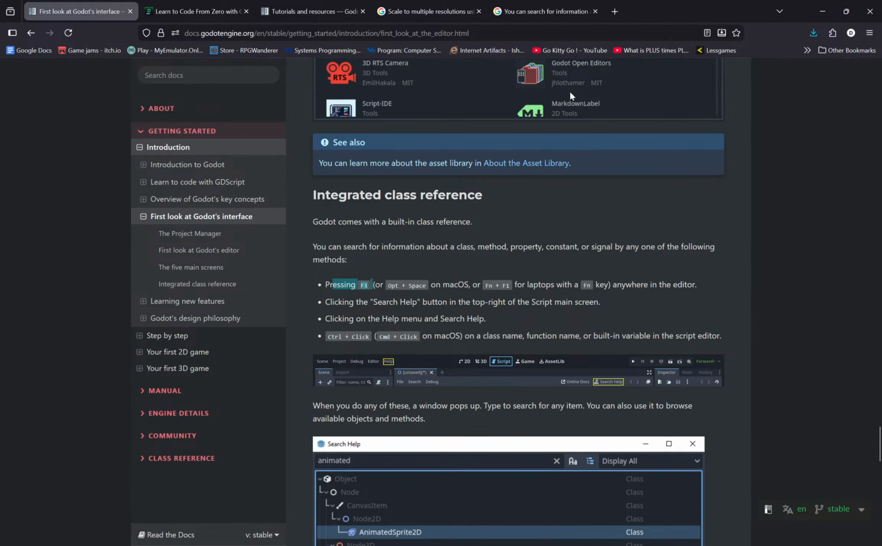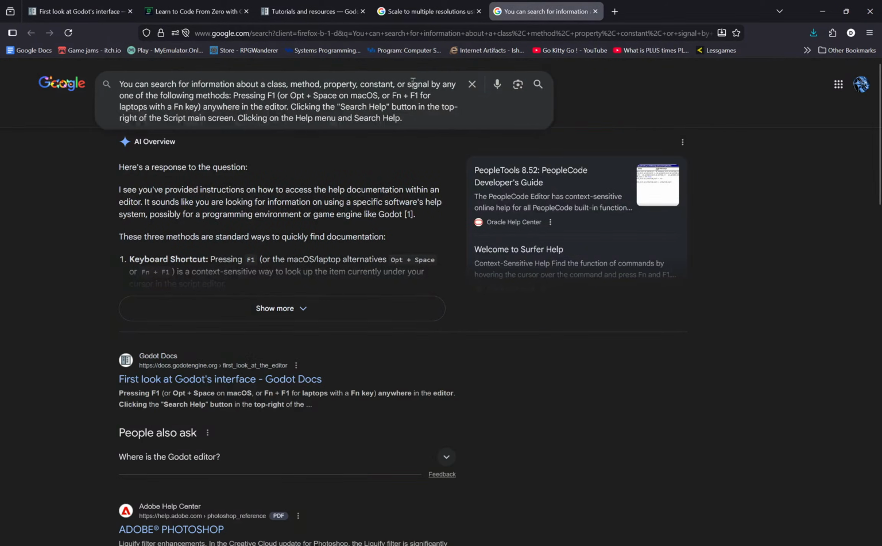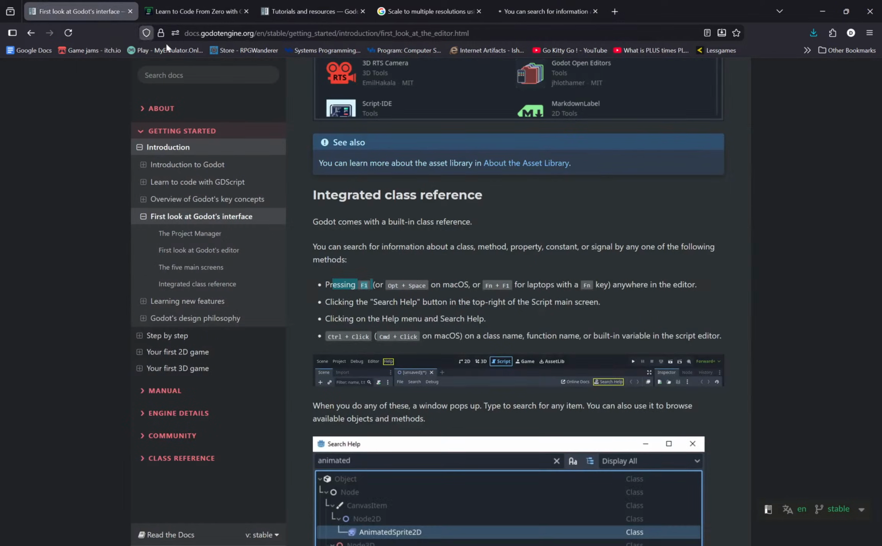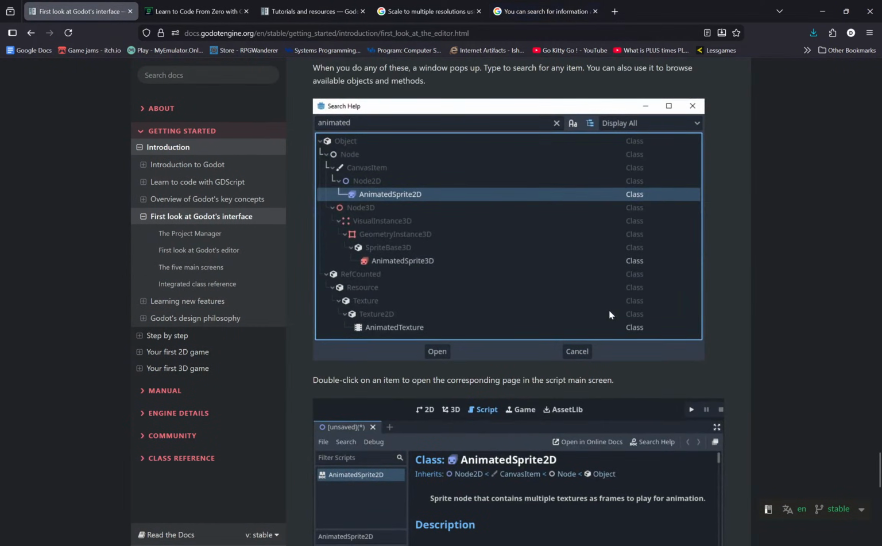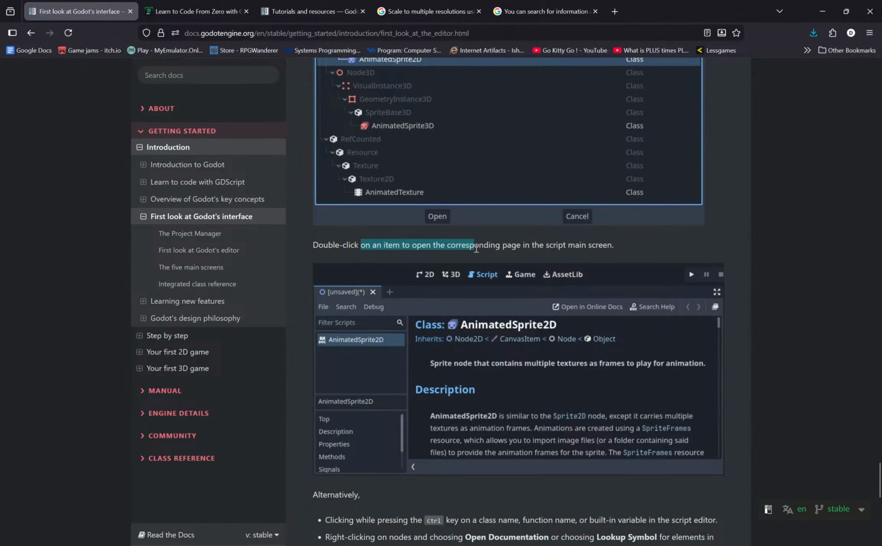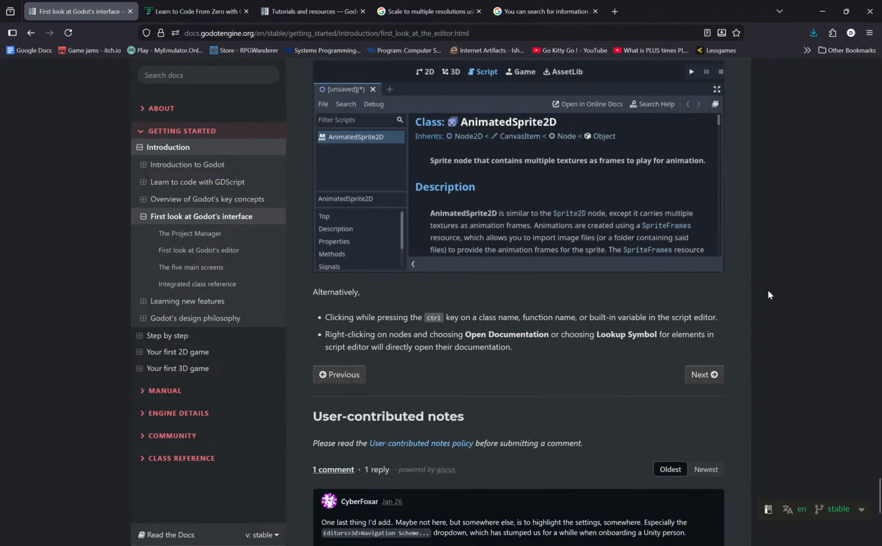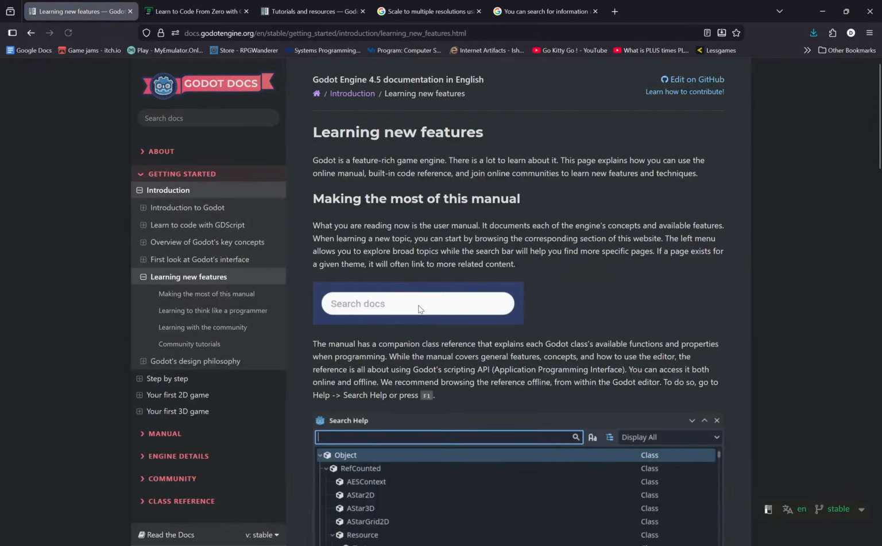Control click. Control click. I didn't get that on here. Let's just add that in case I actually end up using that. Double click an item to open the corresponding page. Yep. Alternatively, clicking while pressing Control on a name or function automatically pops that one up. Nice. That's good to know. I gotta remember to use that.